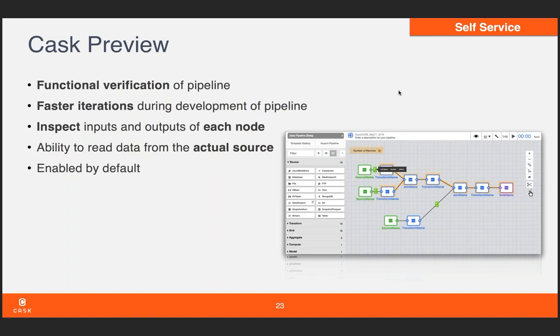So you can see once it passes through any transformation or your business logic, you will be able to inspect the data that is flowing in and the data that is flowing out, so you can have better control over validating the results that are being passed through. And we are going to make it easier to read the data from the actual sources even when you're running it in the preview mode. And in this release, it will be enabled by default. As in 3.5, you had to enable it to view this feature, but in CDAP 4, you'll be able to directly interact with it as it is enabled by default.